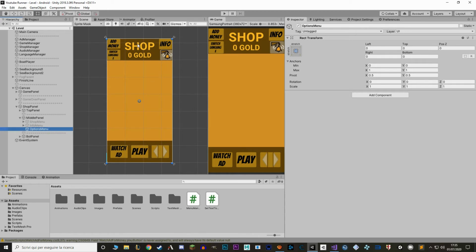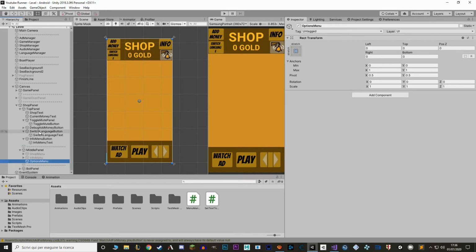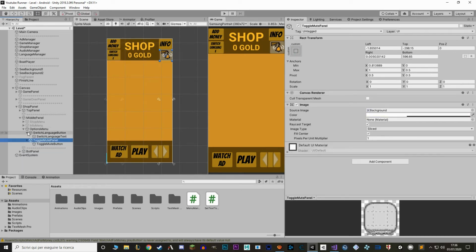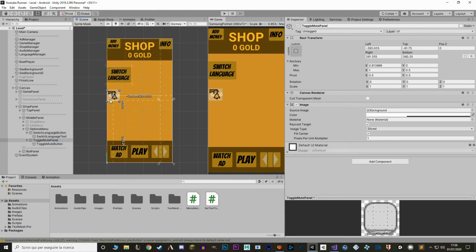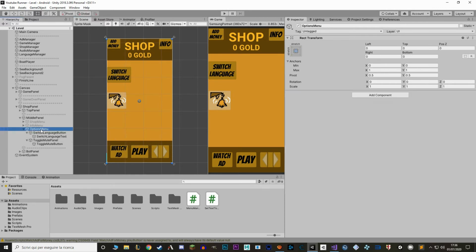Same thing for the options menu. In here I'm just gonna drag and drop the switch language button and the audio button. Alright, and this also looks extremely hideous, but again it doesn't matter right now. We can change the way buttons look at any given time, but we better touch the functionality only once, if we don't want to make a mess or repeat the same thing twice.